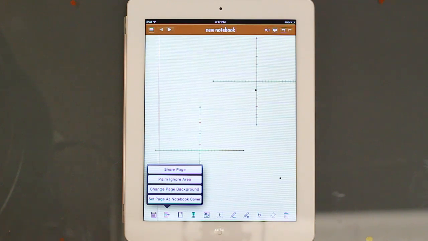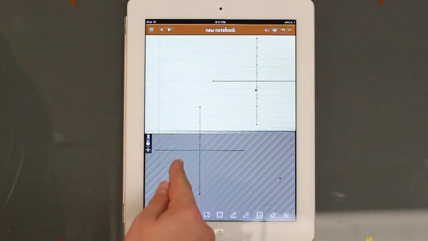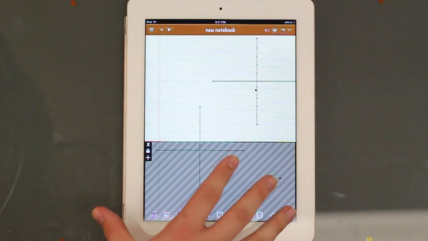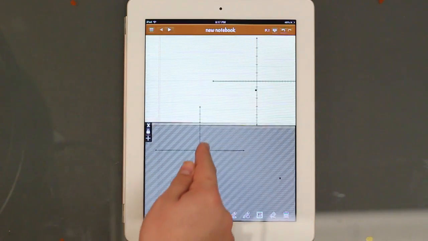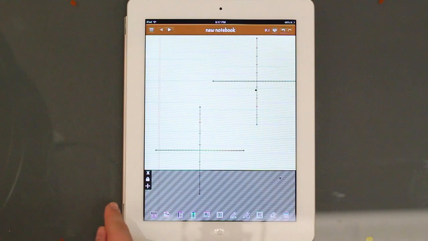And one of the big changes we've done is updated the palm ignore area to simply cover the bottom portion of the screen. So there's no more dragging the square and setting it to the side. You can just pull it up and down to whatever size you want and then simply lock it in place and your palm ignoring is good to go.